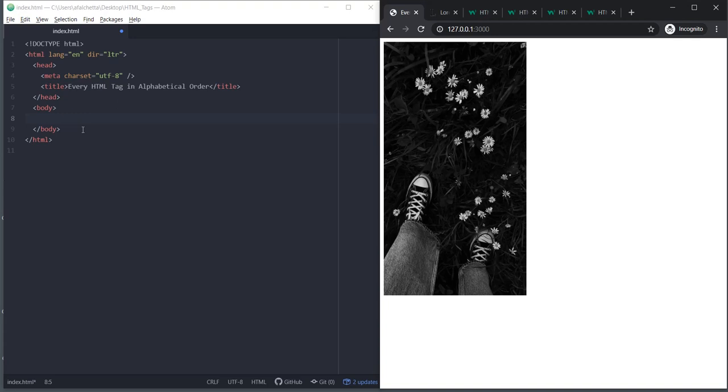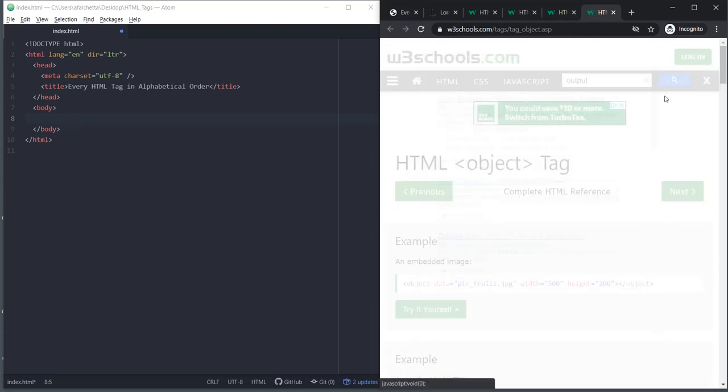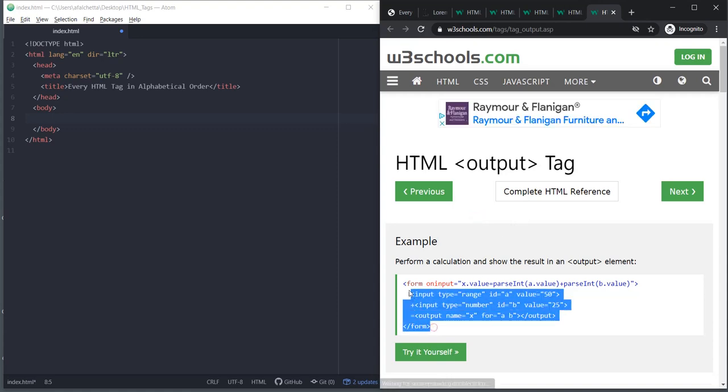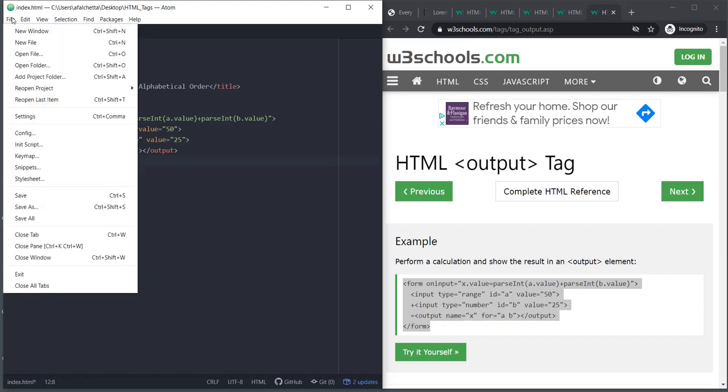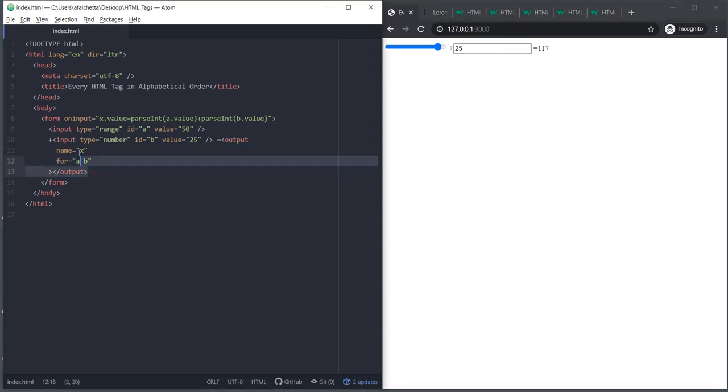After that is output, defines the result of a calculation. Let's see. See what that gives us. Oh, okay. So another one to do with forms. You'll notice a lot of these things get used over and over again. Oh, cool. There you go. So whatever number you're on, it adds 25 and it gives you the output. I don't know, it's kind of fun.